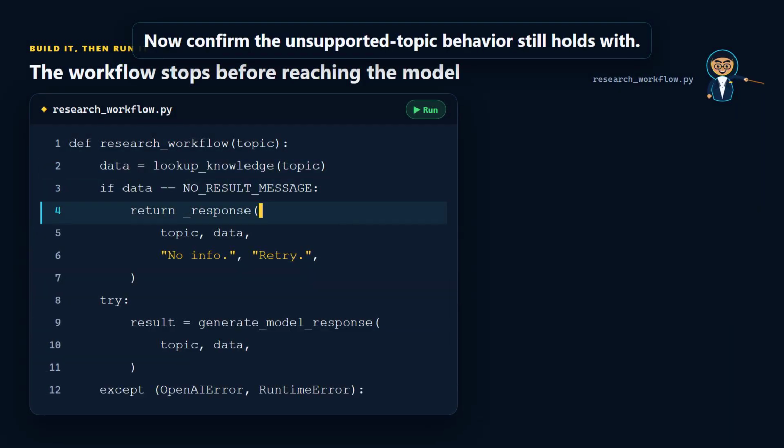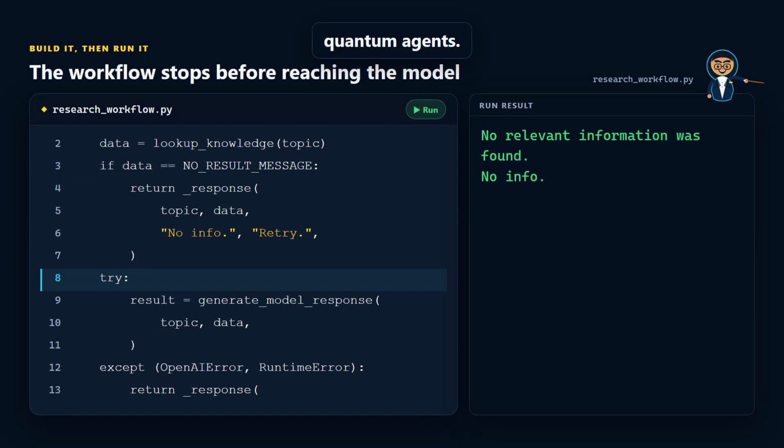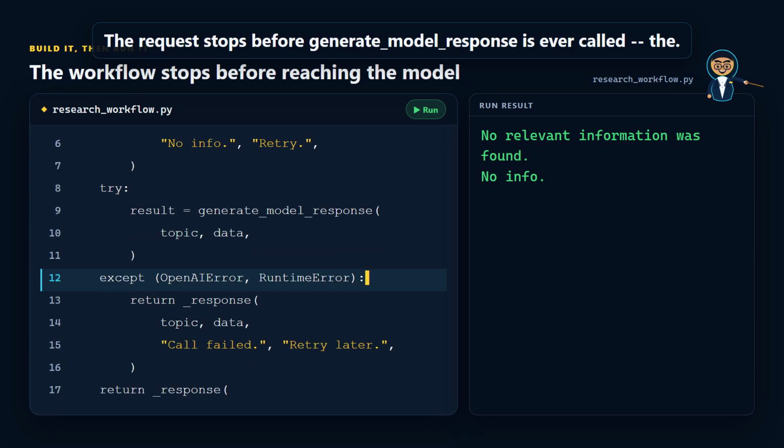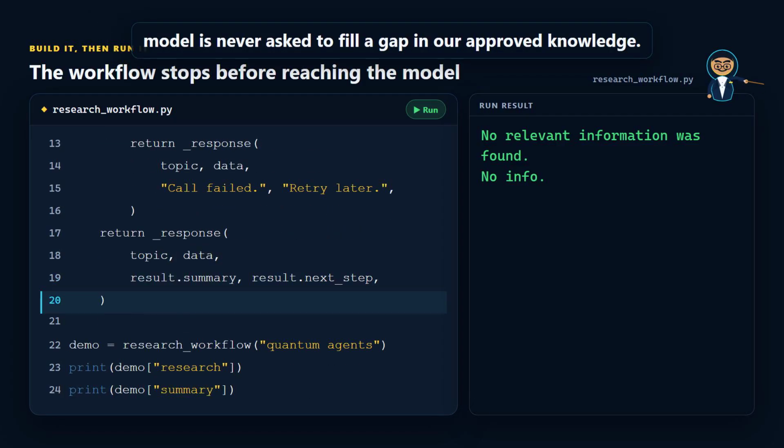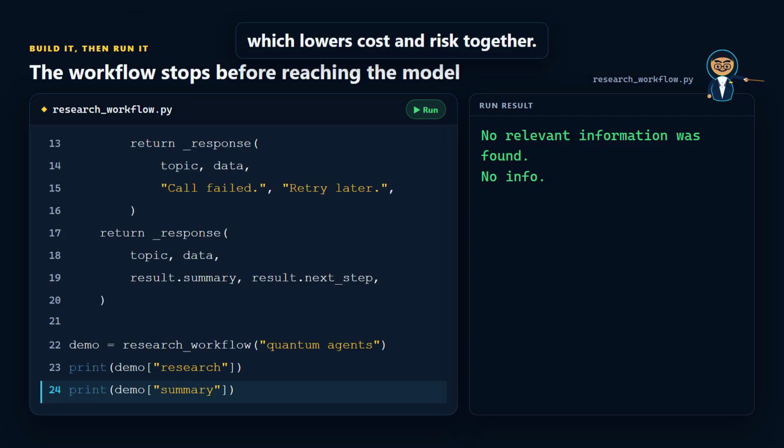Now, confirm the unsupported topic behavior still holds with quantum agents. The request stops before generate model response is ever called. The model is never asked to fill a gap in our approved knowledge, which lowers cost and risk together.